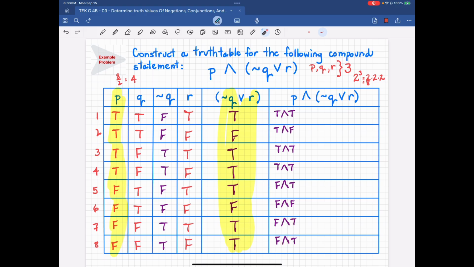Now, you need to recognize that this is a conjunction. How many trues does it take to make a conjunction true? It takes two trues. If you only have one true and you have an F, it's false. So looking at this, a true and a true would be true. A T and an F would be false. A T and a T would be true. A T and a T would be true. An F and T gives us a false.